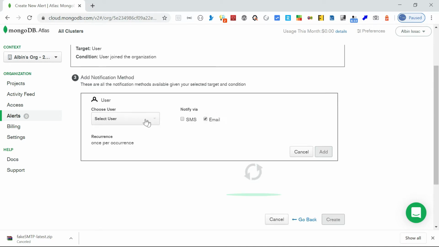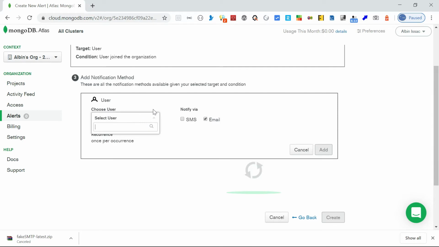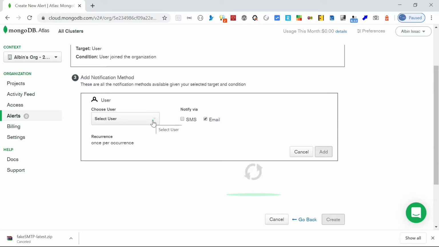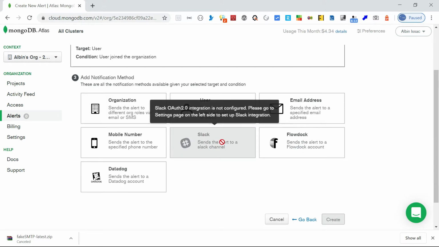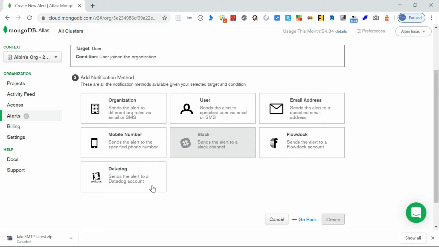Then again the same case with user. You can select which user should be notified. Then you can provide an email address, then a mobile number, also Slack. Right now the Slack OAuth integration is not enabled, otherwise you could select Slack. Then Flowdock and Datadog. Once you select the notification method, you can click on create.